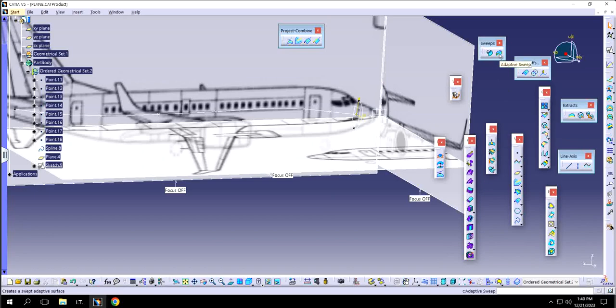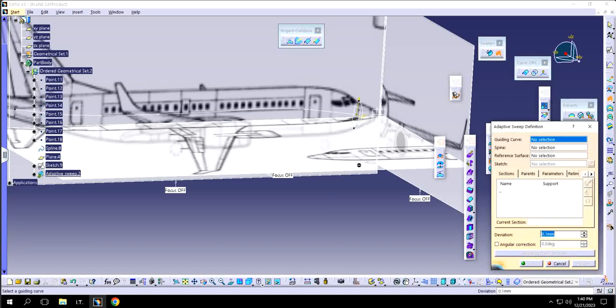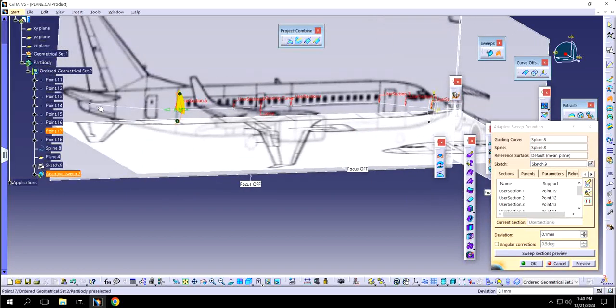If I click on adaptive sweep, now it fulfills the condition of guiding curve and the sketch. So I click on the guiding curve right here and the sketch right here. You can see that it's giving me an option of having different sections. So these points are also going to be used as sections now. As you can see, every point I click, it's propagating this particular sketch on each and every one of them. So I'm going to select all the points first, right? That way I will have more visual appearance of what exactly I'm going to show.